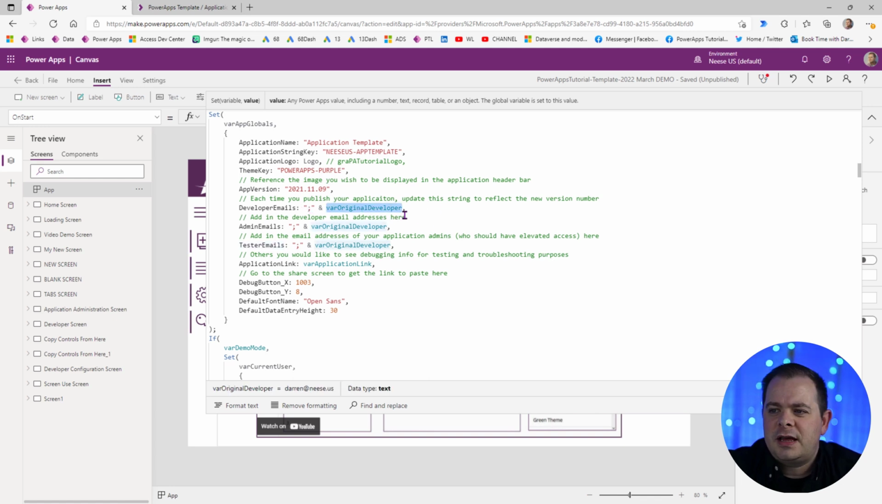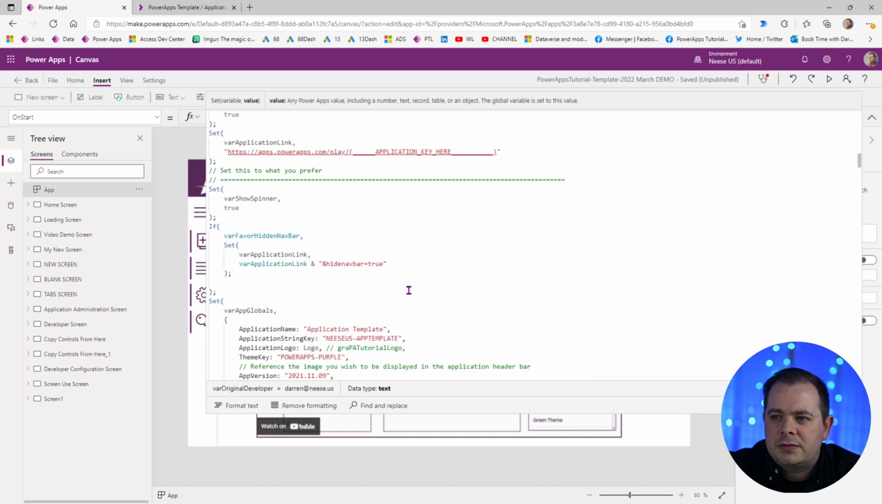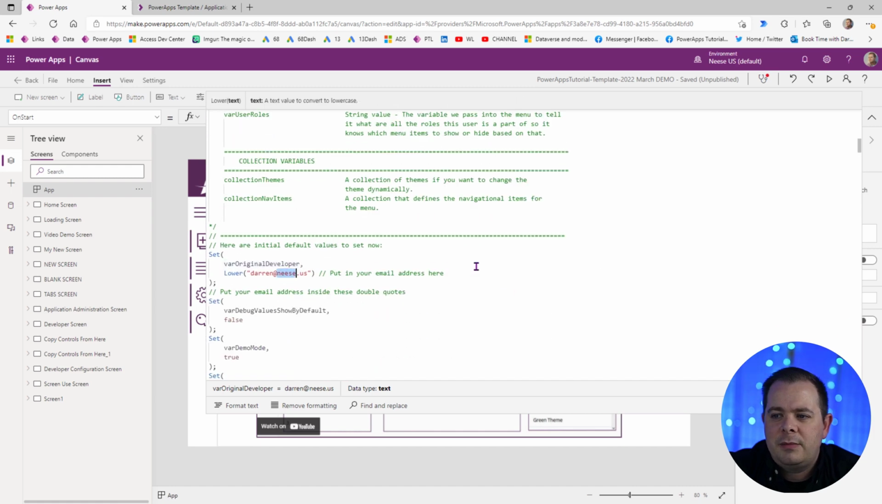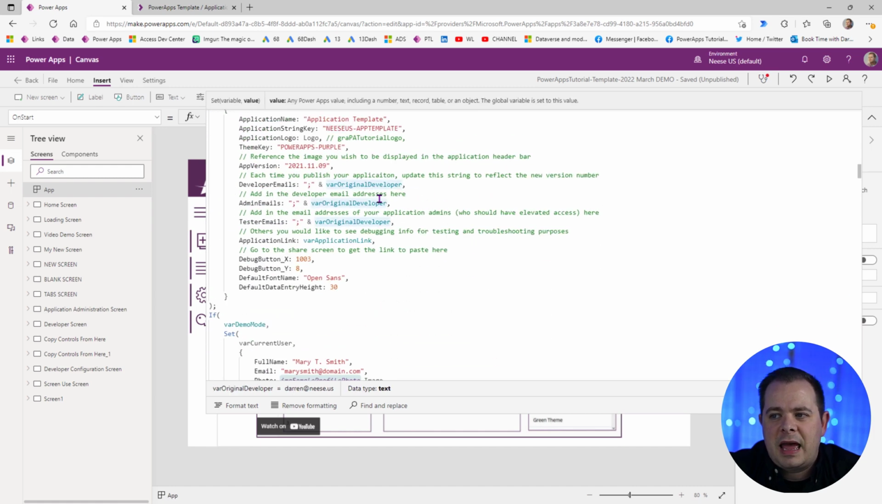So here's that variable that we looked at a few moments ago, var original developer. In this case, they're actually added to all 3. Up here at the top, I have my email address, and it's simply added to all 3 groups. If you want to add somebody else to any one of these 3, you add their email address here. And if there's more than one, you separate that with a semicolon. I have a semicolon already included here. That's how you add and remove them from those 3 groups.